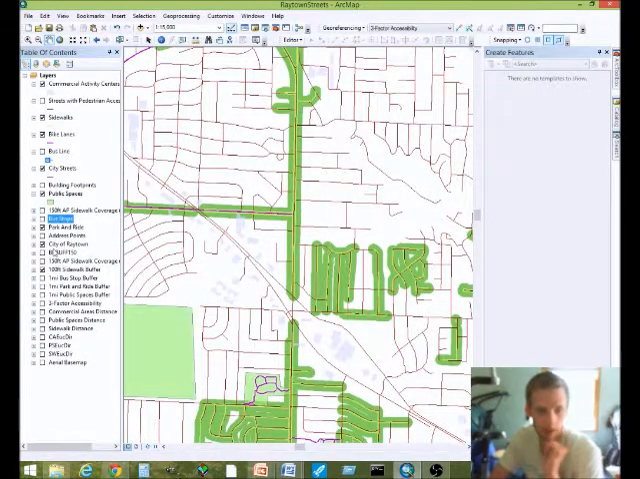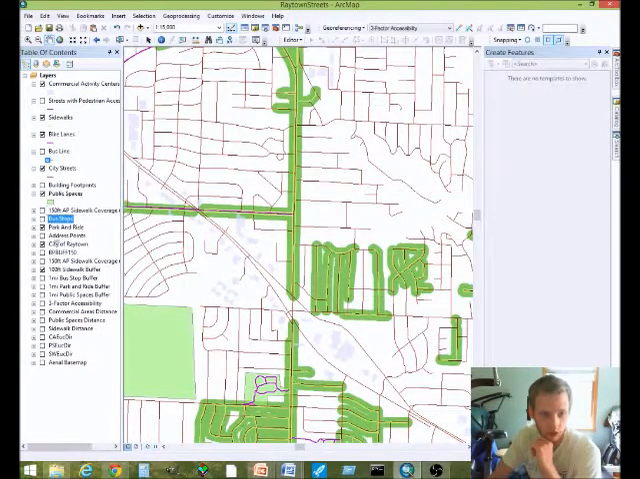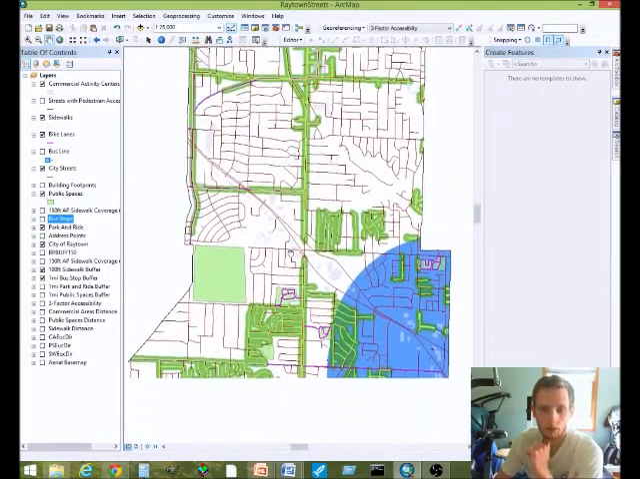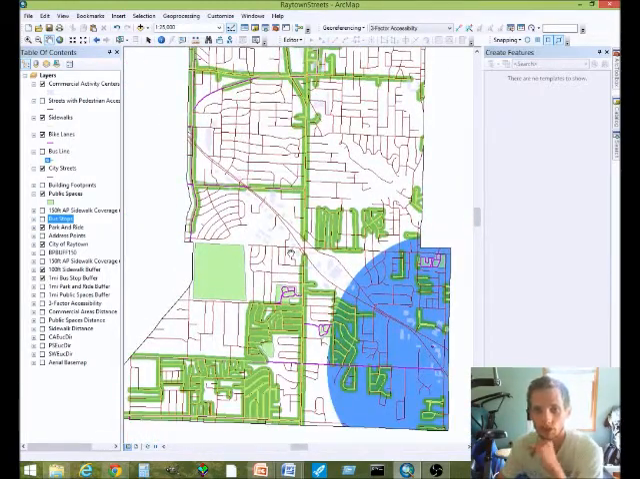So I did that, and then I also added buffers for bus stops, and I thought a 1 mile buffer is probably good for a bus stop.